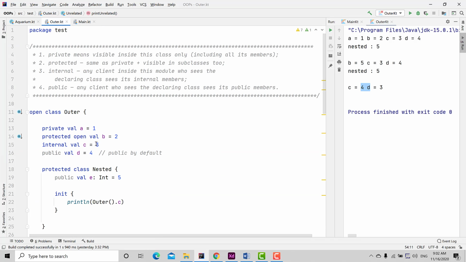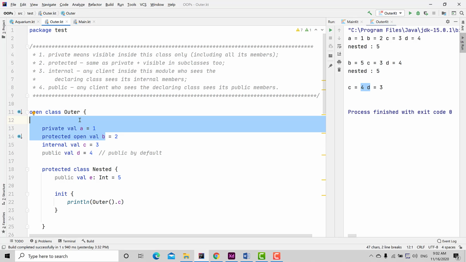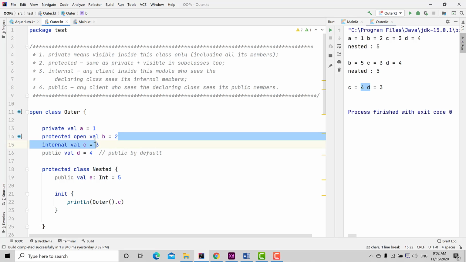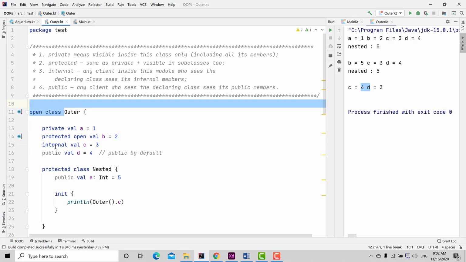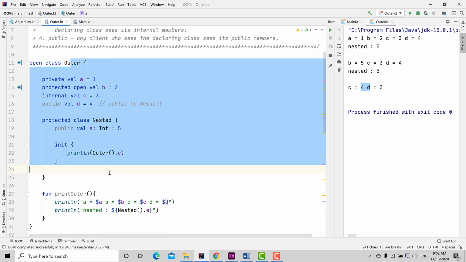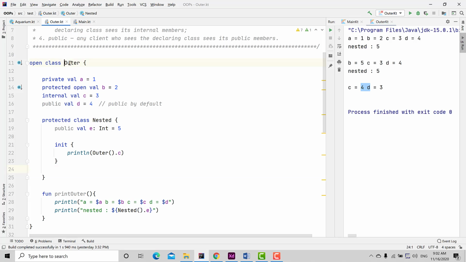Now what is B? B is protected. Protected means only the same class where it exists, and also the subclasses that extend it, will be able to see and use this B. If B is protected, it means only this class and the classes that extend this class will have access to this B. Anything inside the outer class can access B. For example, we can print B here, we can print B here, and we can print B here.